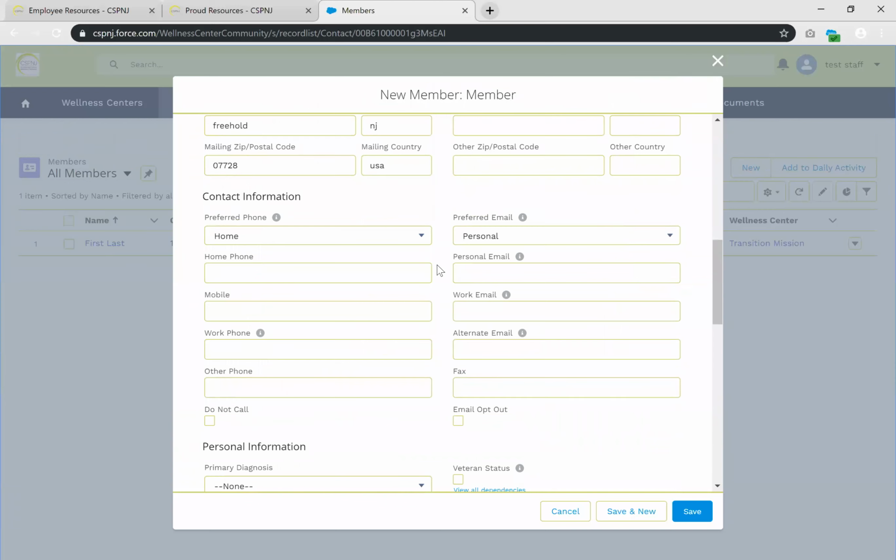For contact information, you would choose their preferred contact number and then input that number. They can provide up to 4 different phone numbers and can opt not to be called. Email works the same exact way, also with an opt-out button, and they have the option to provide a fax number.